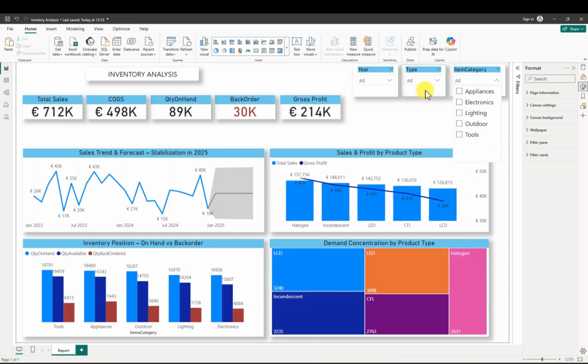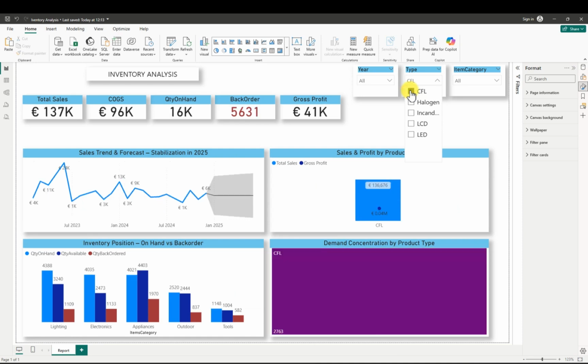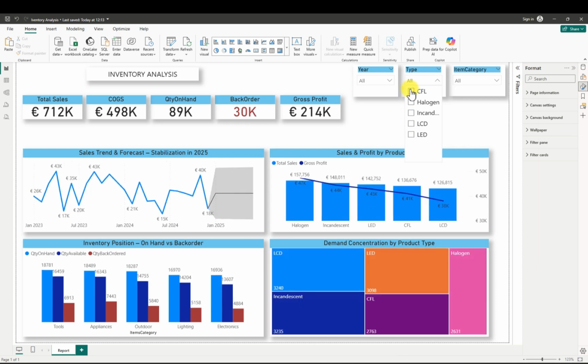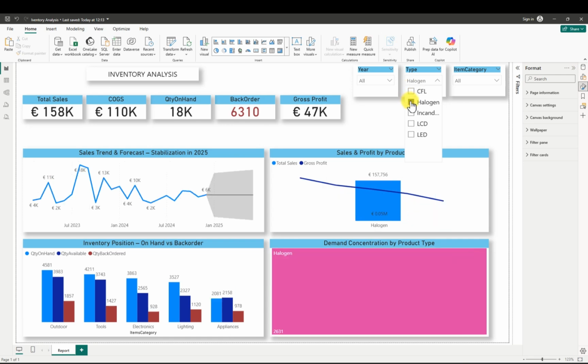When we come to the type as well, we see what we actually sold in each, as you can see, because we are having this in 1,000. Let me look into the total sales. Everything is actually in 1,000. So for halogen, look at what we sold. We have 0.05 million. So that is our total sales profit. We have 47,327. Actually, we are doing right.